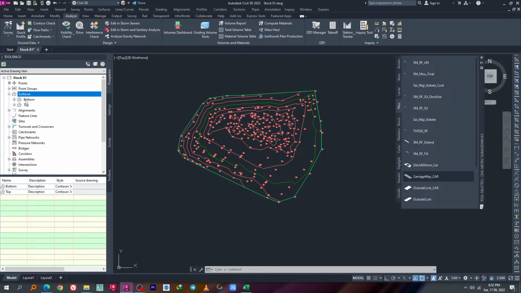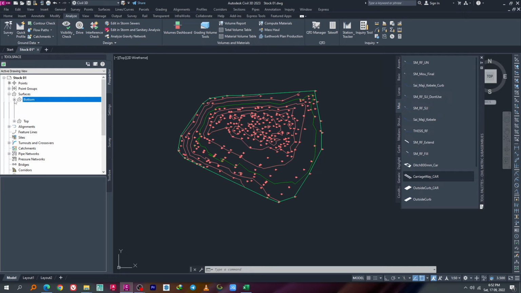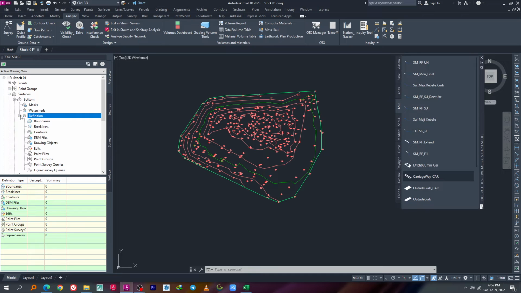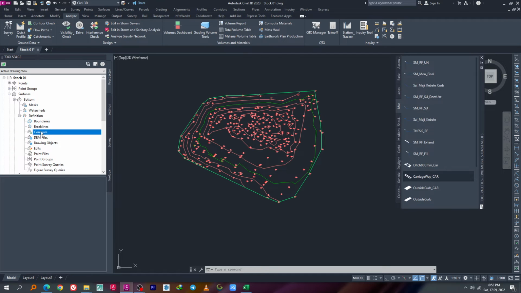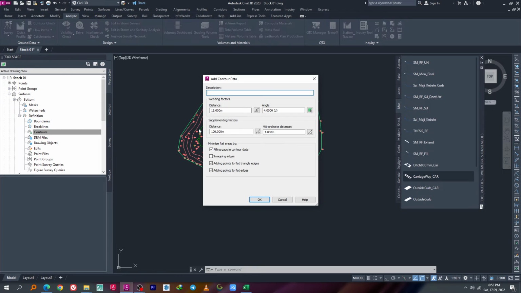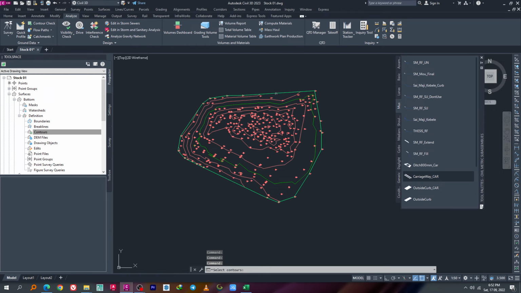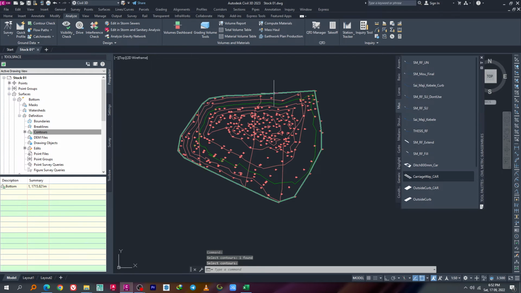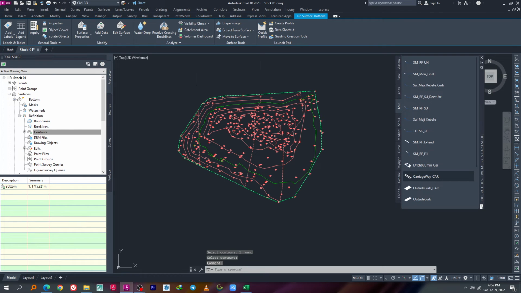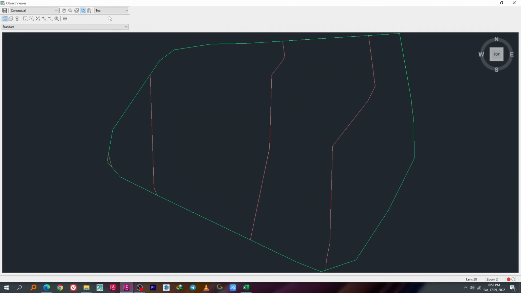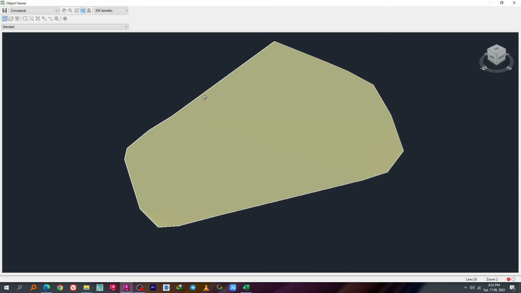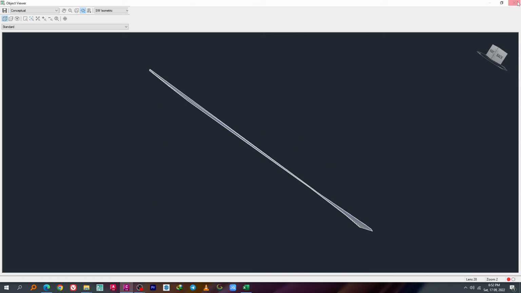I'll expand the surface, and then I'll select the bottom surface, and then expand the bottom surface and point definition. From here I'll choose the contour and right click on it, add contour, and give the description bottom, and then I'll check this box. Okay, and finally I have to select this border and right click. Here it is. And then let me check the surface by object viewer. From here I will select isometric view. We created the bottom surface.